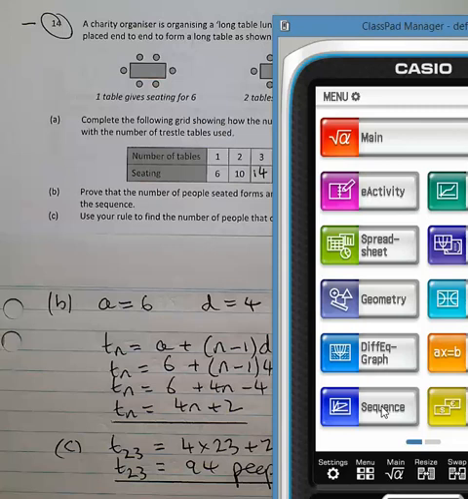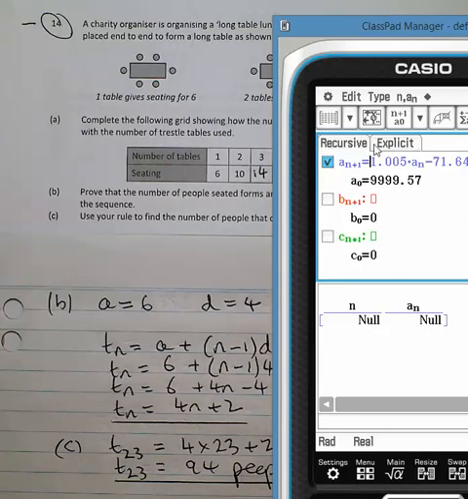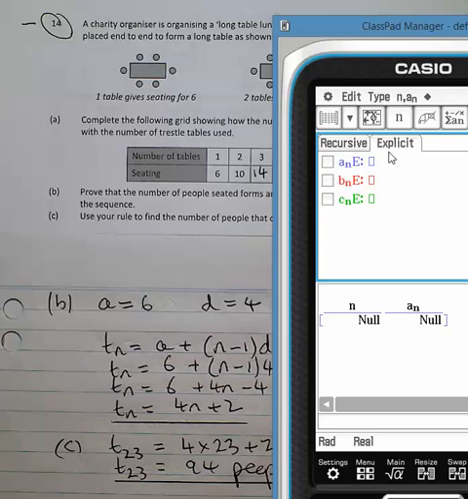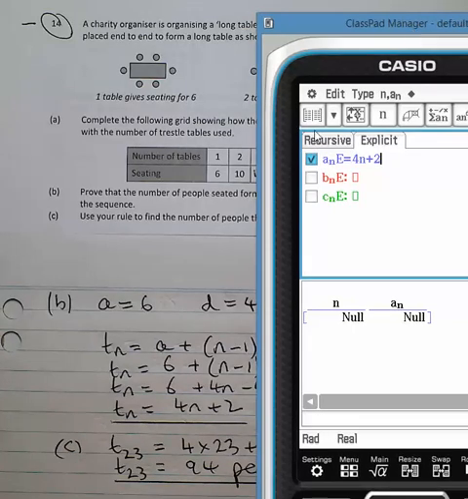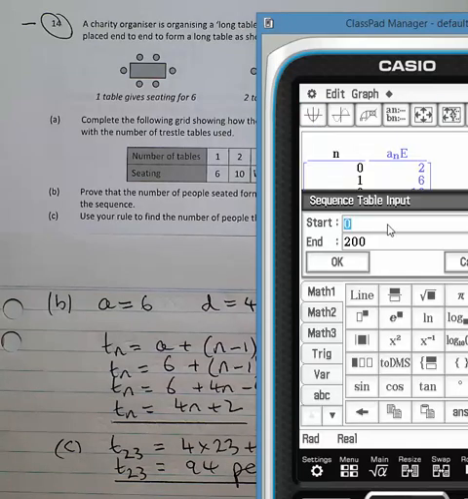Going to your calculator home screen or menu screen, sequence, and not the recursive but the explicit, and we type in 4n plus 2. I'll select it, and what I'm going to do here, I'm going to press this button. Now that's starting at 0, so I've actually got to do a little bit of a correction here. I've actually got to start my table at 1 and I'll run it through to 50.